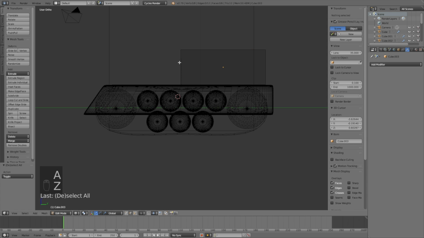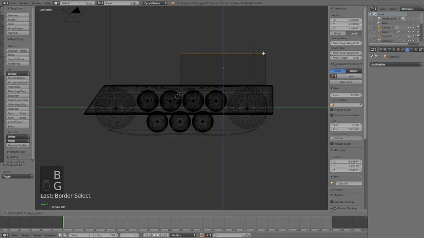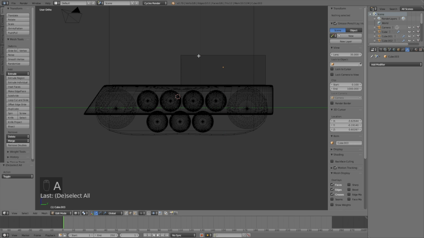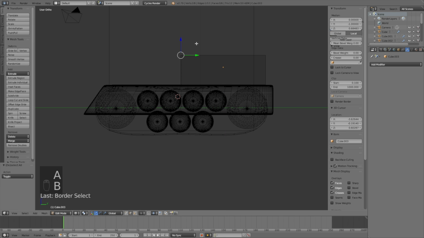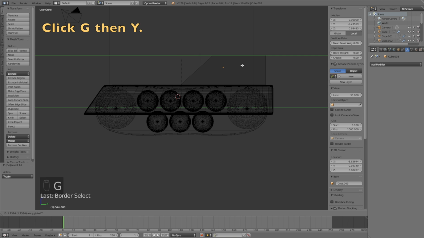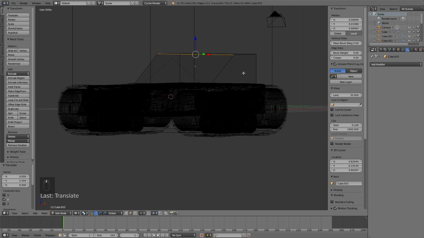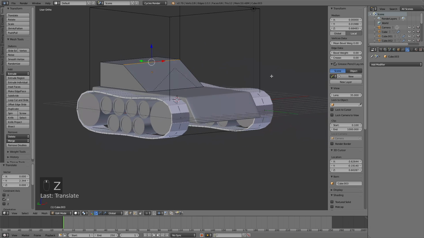And then click A to deselect everything, then set for wireframe, then B to box select, and then click G, then set to grab these edges on the z-axis. Then click B to box select, and then click G, then Y to grab the front a little bit backwards, so that we get the typical turret shape.